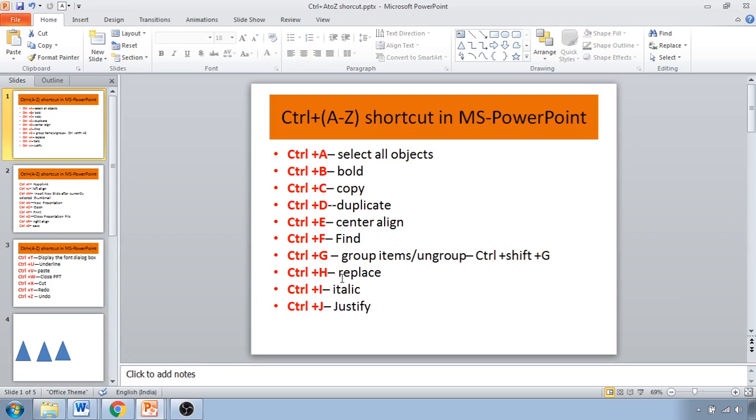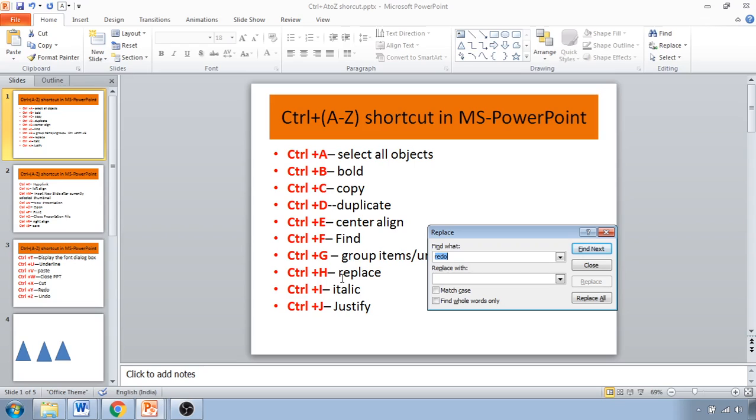Next one is the replace. If you press Ctrl+H, a small dialog box will open. Here whichever text you want to replace, you have to write, and with which word you want to replace it, you have to write here. To know more about replace and find, there is a separate video on our channel, you can watch that.